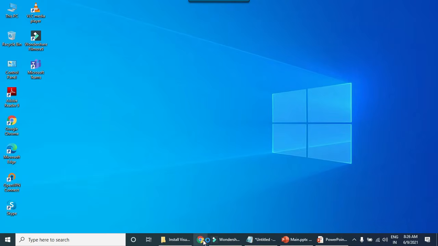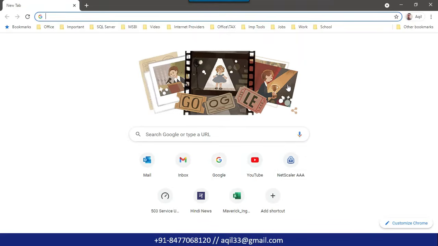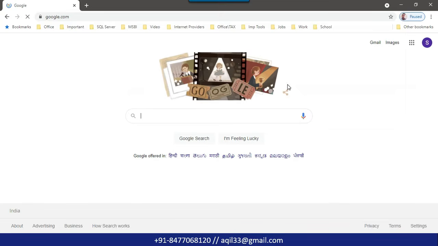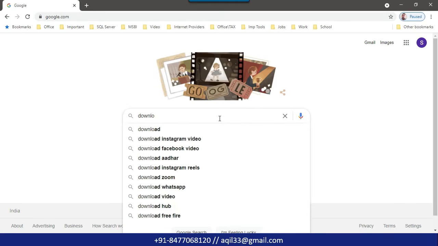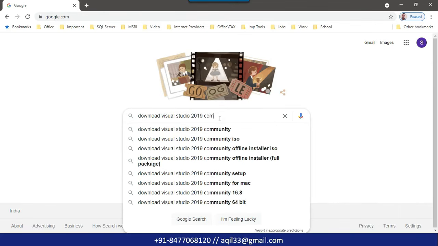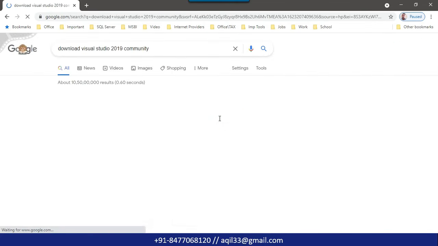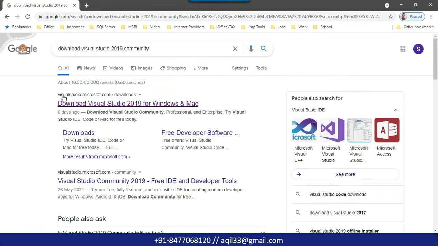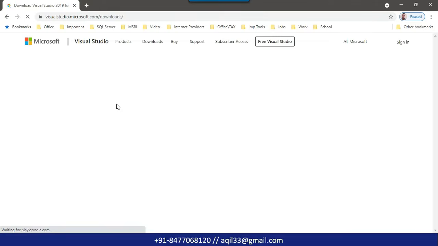First of all, you need to open any web browser and I'm opening Chrome, and then you can go to Google and simply search download Visual Studio 2019 community, and then you can open the first site, which is visualstudio.microsoft.com. This is the official site from Microsoft.